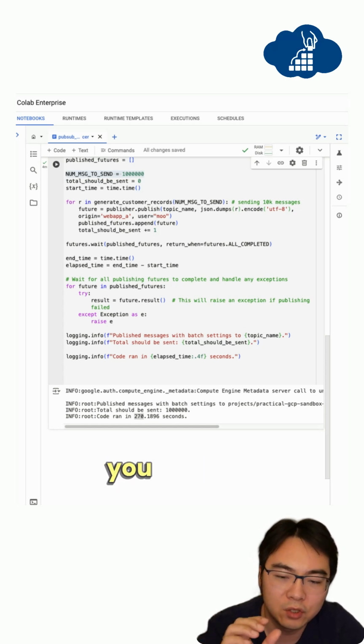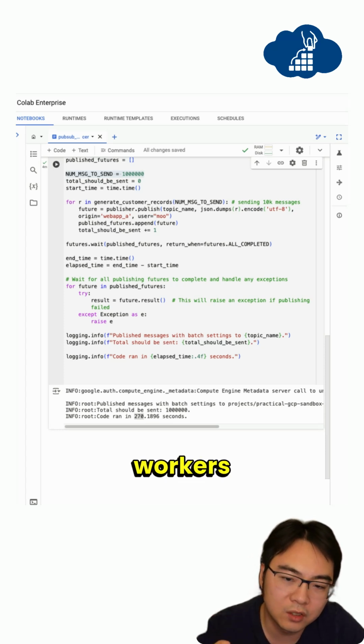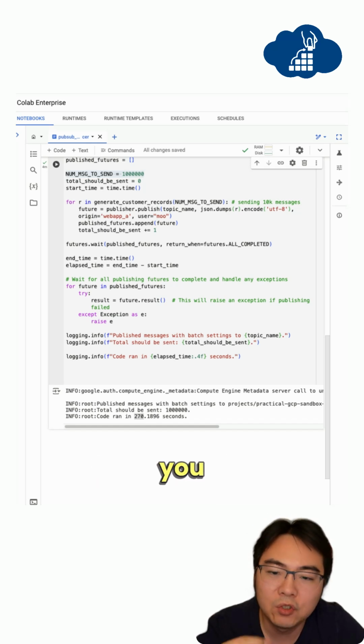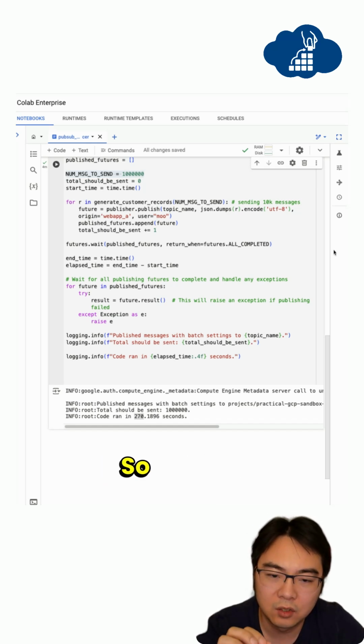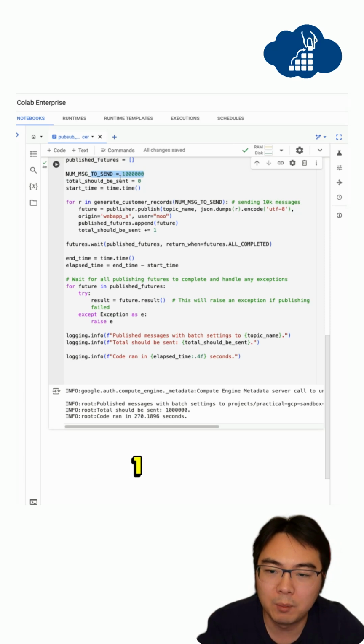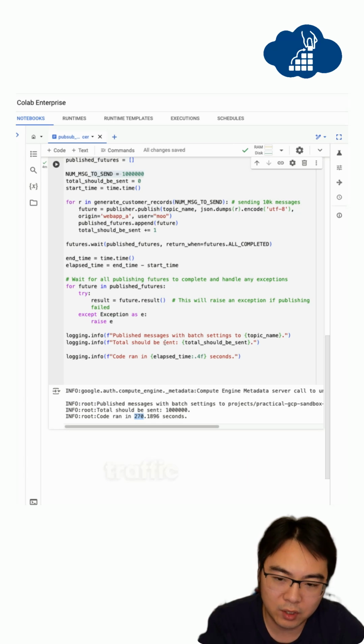And you want to make sure you limit the concurrency, the total number of workers you have, in a controlled way. So in those two scenarios, you might want to do something like this. With no surprise, again, I'm using the Pub/Sub message queue to simulate this traffic because it's very easy. You can just send. In this case, I'm sending 1 million messages in a very controlled way over 270 seconds to simulate the traffic.